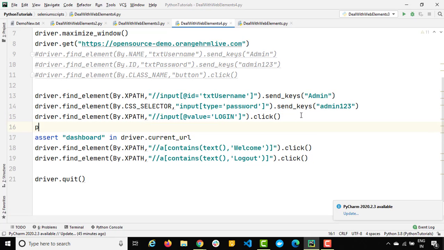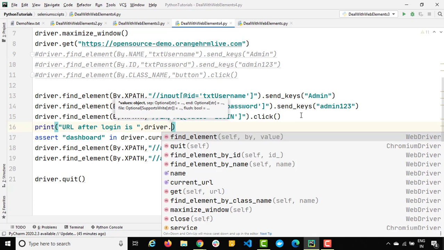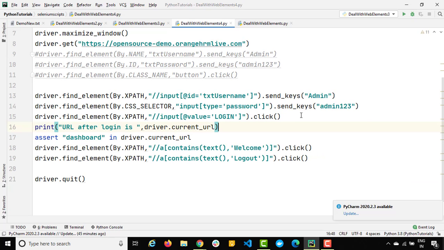In case you want to see what URL it is printing, I will say URL after login is, I will put a comma here, and I will simply say driver dot current URL. It is just for your understanding, I'm printing it, otherwise it's not required.